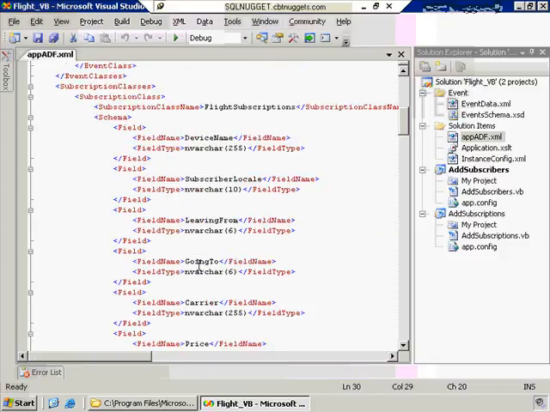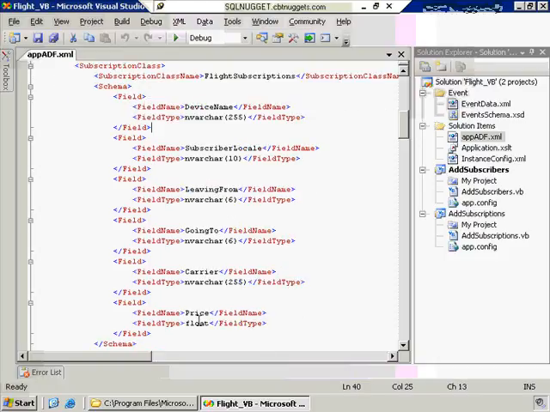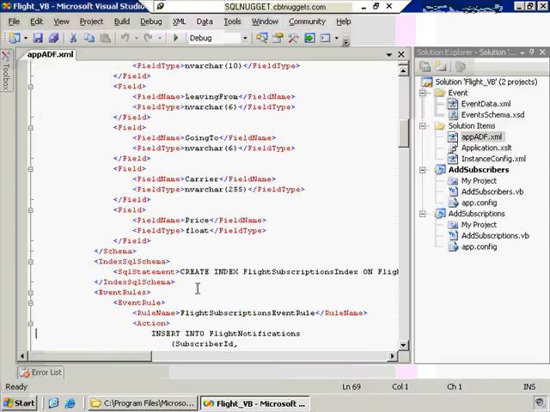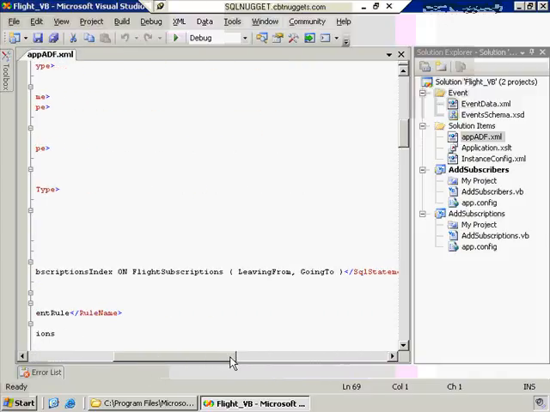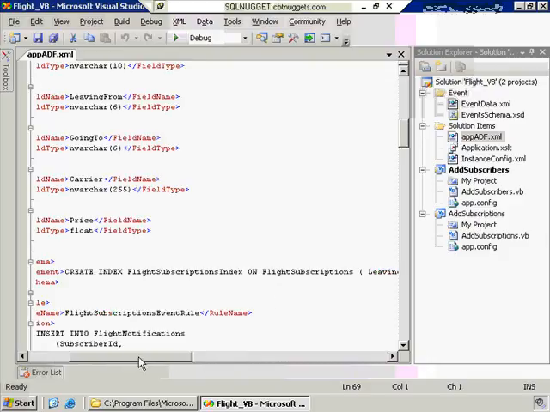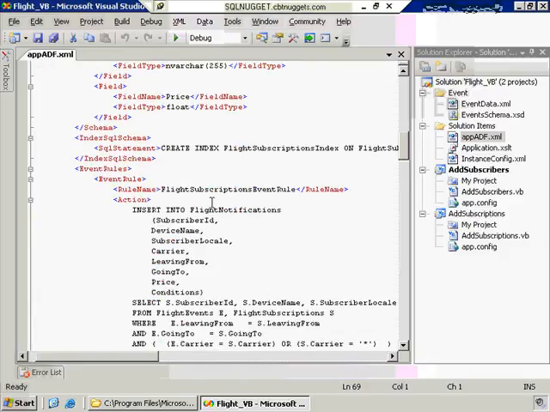Again, same exact thing. We just set up all the fields that are going to get appended to the end of that table. This one's going to be called flight subscription. These are required: the device name and the subscriber locale we have to actually add on there. Those will get appended. And then look at that, the same fields that we're going to allow individuals to create subscriptions off of: the leaving from, the going to, the carrier, and the price field. Also here you can set up an index, of course, because we're going to be creating that query that matches events to subscriptions. Because we're going to be doing that join, we can benefit from performance by putting in an index on these fields as well.